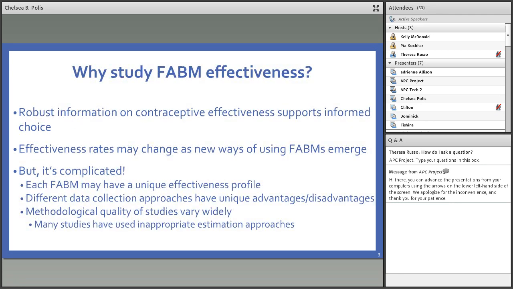So why should we study FABM effectiveness? Providing clear information on the risks and benefits of various contraceptive options, including information on contraceptive effectiveness, helps to support informed choice, so that people can choose the method that works best for them in the context of their own lives. Also, as new ways of using FABMs emerge, such as those that are using smartphone apps, effectiveness rates can change. So this is also an important issue to study over time.